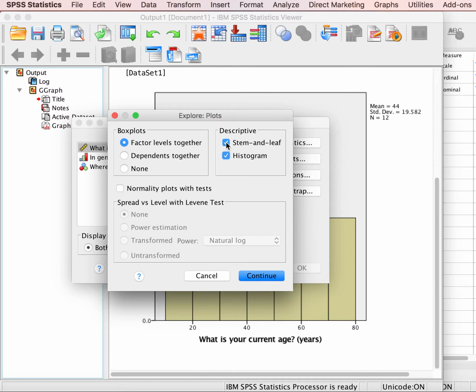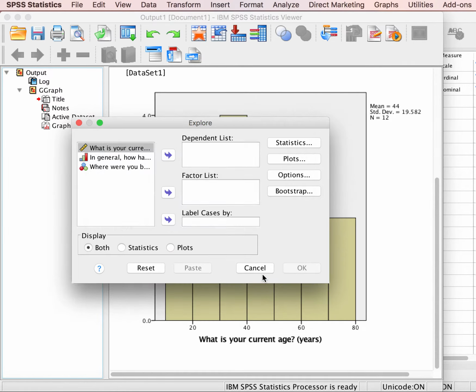So I'm going to go ahead and leave stem and leaf plot clicked. I usually don't, but for now we'll allow the computer to make that. And then here we're going to make a histogram. So we're going to end up making the same histogram over again. So I'll click on Continue, and then all I want is plots.